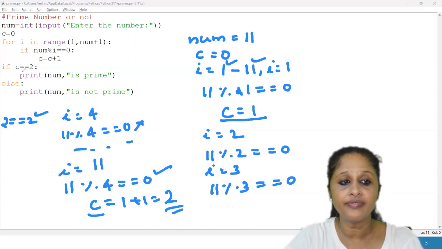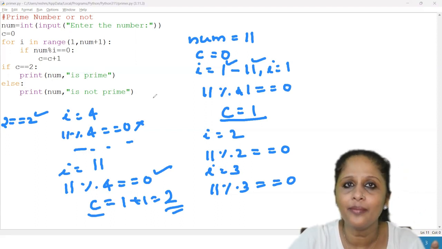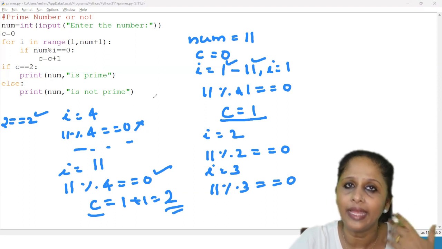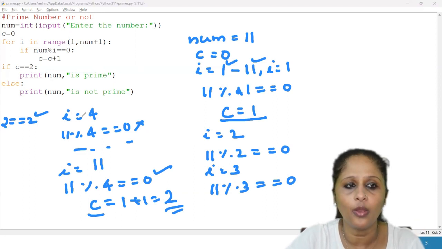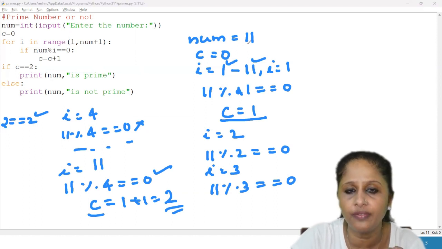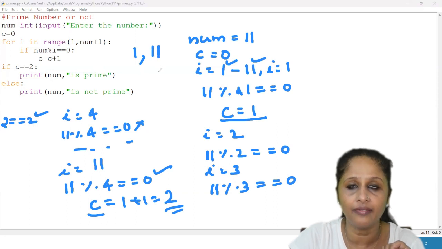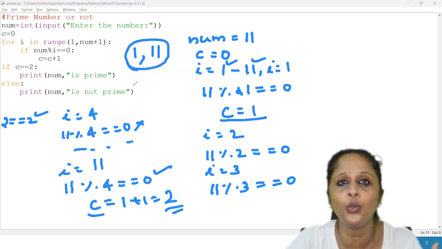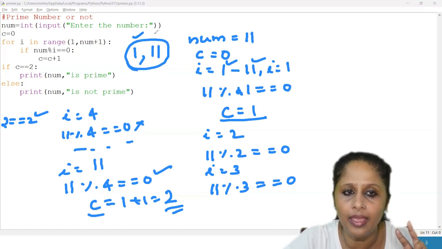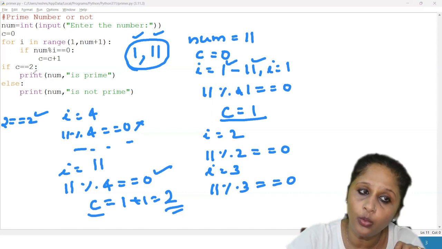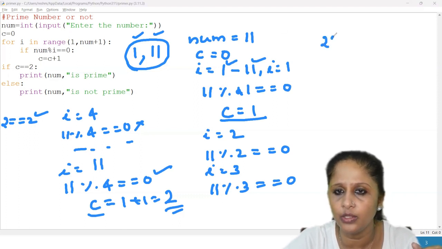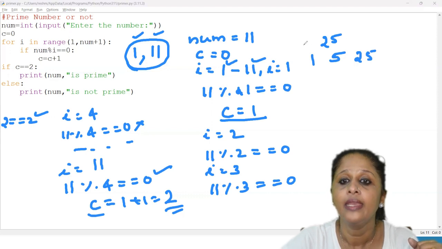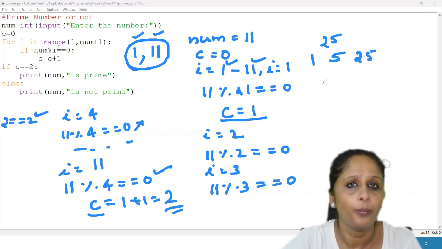Okay. Why have I given if c == 2? See, if you take any number, there are two factors for that number: that number itself and 1. If it is a prime number or not a prime number, obviously 1 and that number will be there. Here we have taken the number 11, so we have 1 and 11. If it is a prime number, then there are only two factors. What are the factors? That number and 1, isn't it? That's why I have given if counter == 2, then it is a prime number. Any other number you take, suppose you take 25, 5 is there, then we have 1, 5 and 25. So it will be more than 2 factors, isn't it? This is the logic for prime or not.